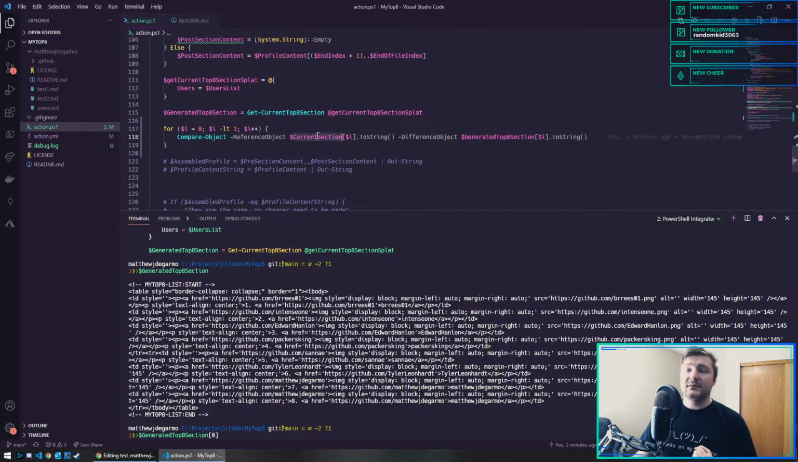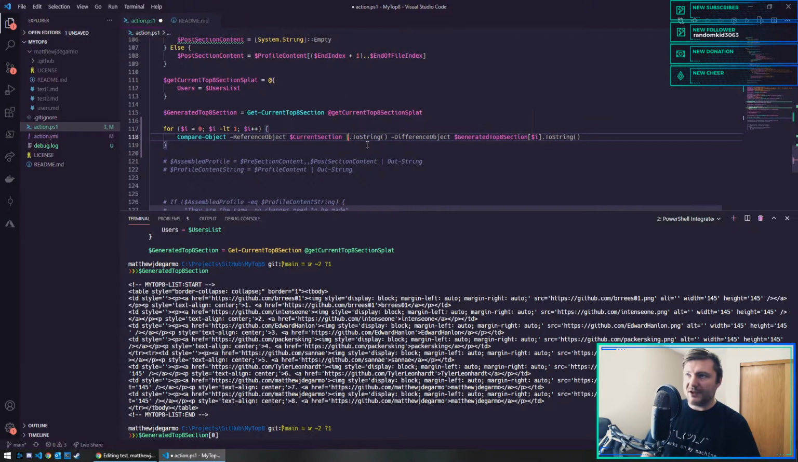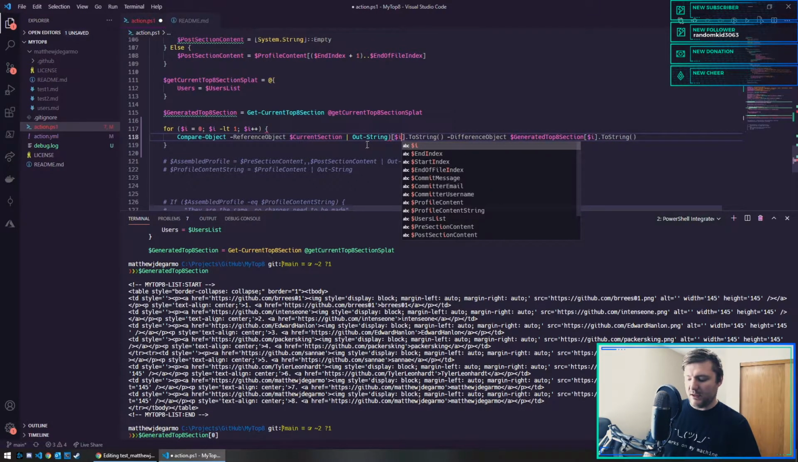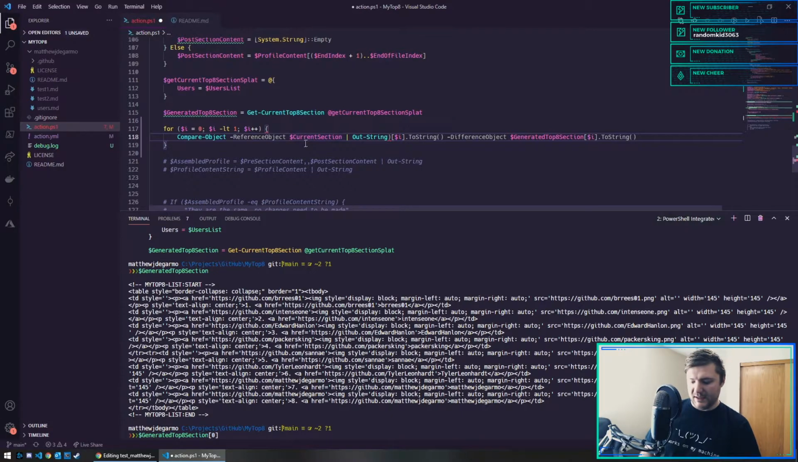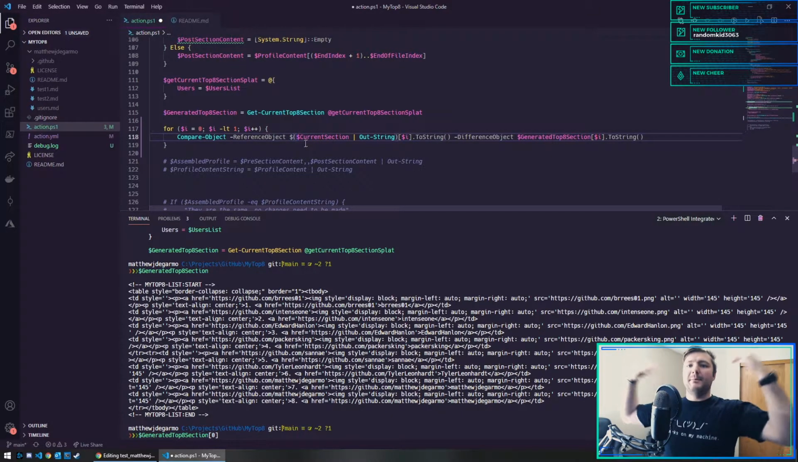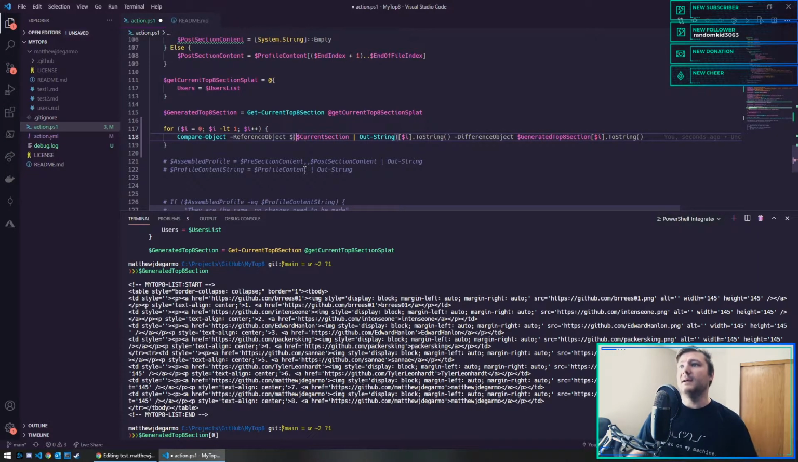But current section is in the format of it's got individual lines. So I really need to only do this out string here. Let me try this. I was doing this transformation to both of them when I didn't need to. It's already happening to the generated top 8. It's already calculated in a single string. It just happens to be a paragraph format. Let's try this.